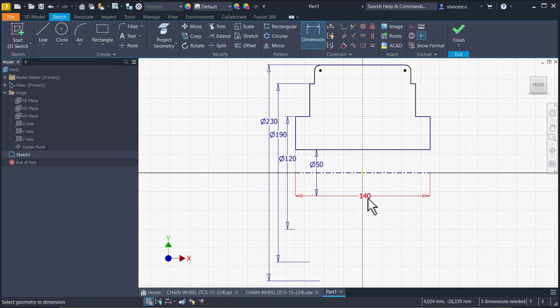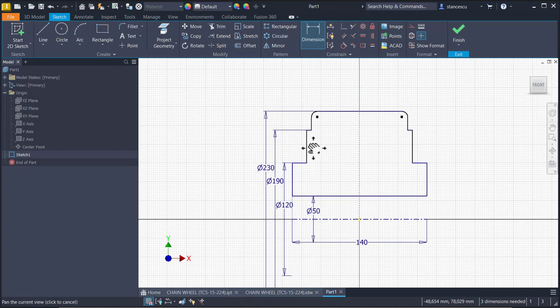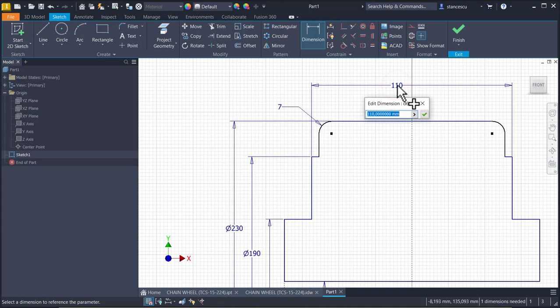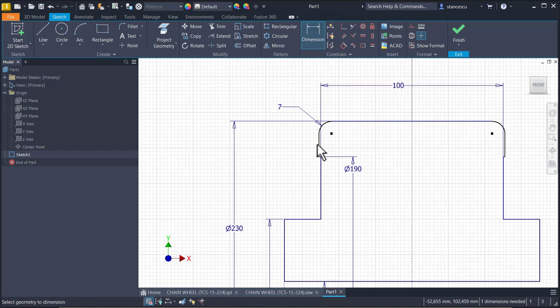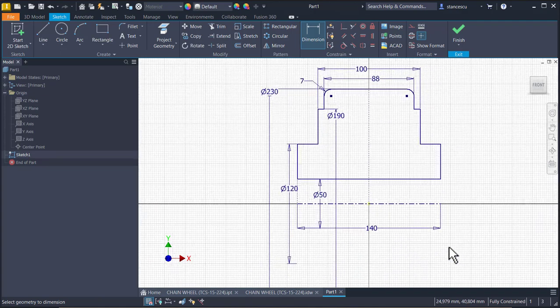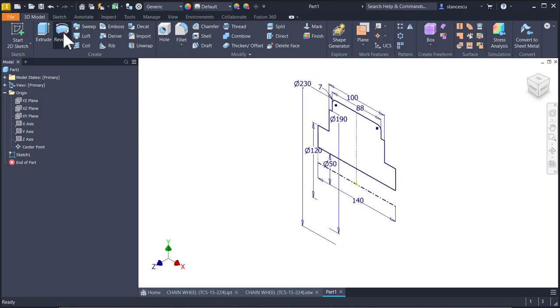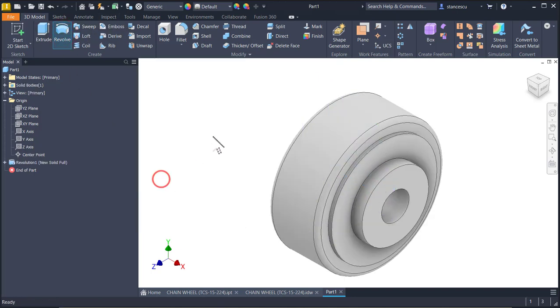Lengths 140, 88, but firstly I place here the radius 7. This is 88, no, 100, and this is 88. We have a fully constrained sketch. Finish sketch, revolve, and the first volume is created.